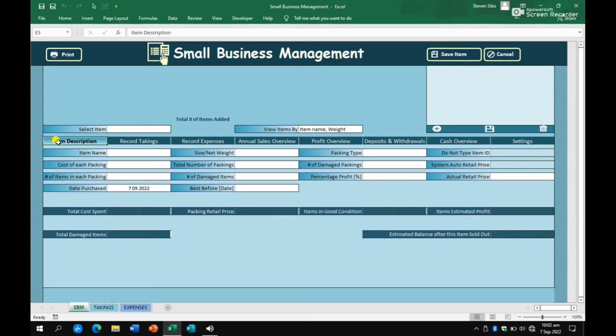When you open this program, the first thing you do is start adding your products or items. In here, let's say our first item is twisties. So we type the item descriptions down. Item name is twisties. Its net weight is 25 grams. Its packing type is carton.